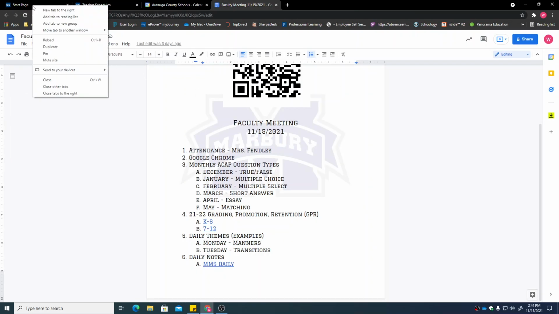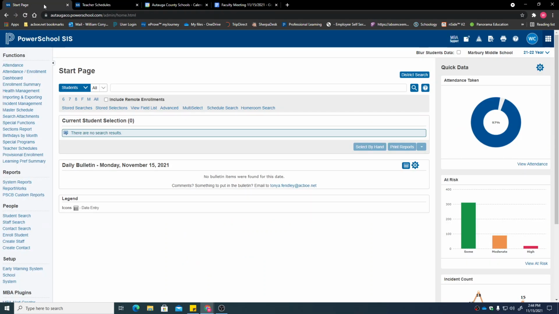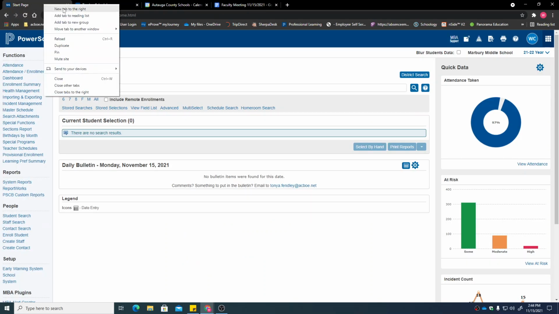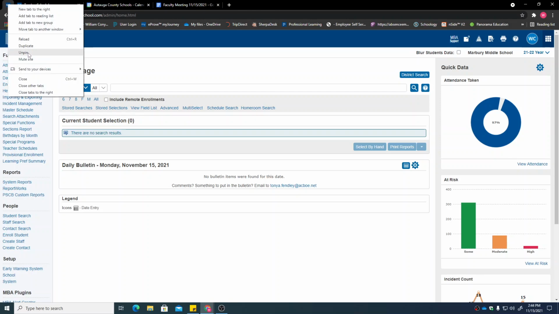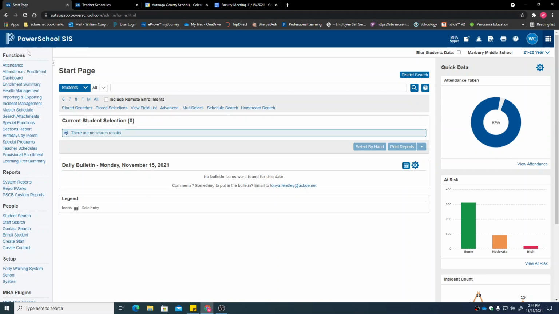If you right click on the tab up here at the top, you can see you've got options. Now you can pin it. If you're afraid that you're going to close a tab by accident, you can hit pin and you can see it makes it smaller right here, but you can't close it by accident. Now if I want to unpin that, put it back like that.